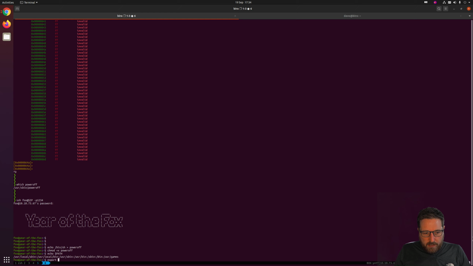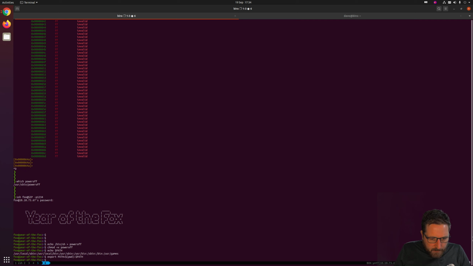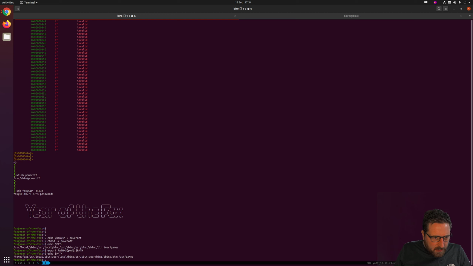PATH equals, and I'll put it at the front of it, so I'll say my present working directory, then I'll put $PATH. There we go. And now, if I do echo $PATH, we can see that we've got our home directory. So when it's looking for the poweroff binary, it will look in our current directory first. So now, if I run sudo shutdown, I think that should work.